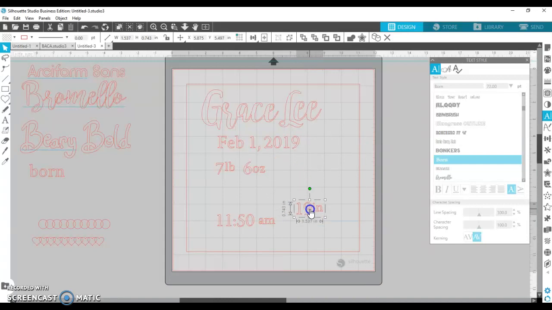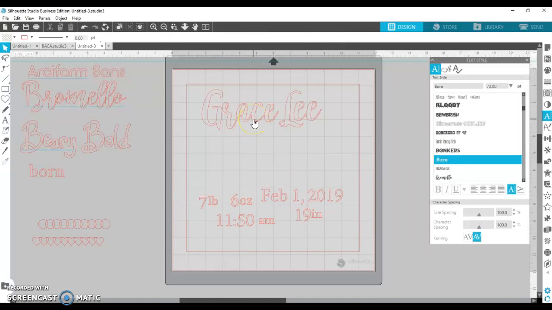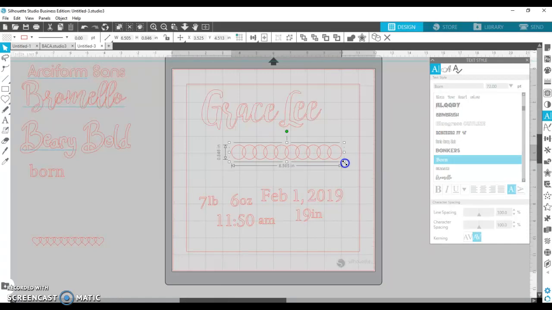Okay. So, we have our stats here. I don't generally put what hospital they were born at. We could put a hospital in there, but I'm not going to. So, we would use this little deal here.